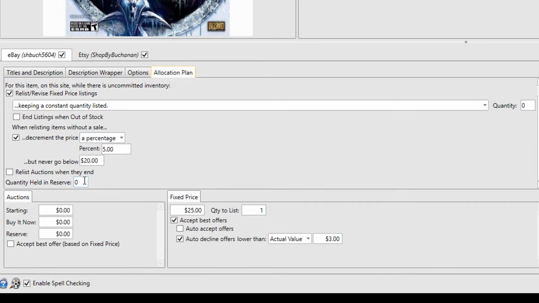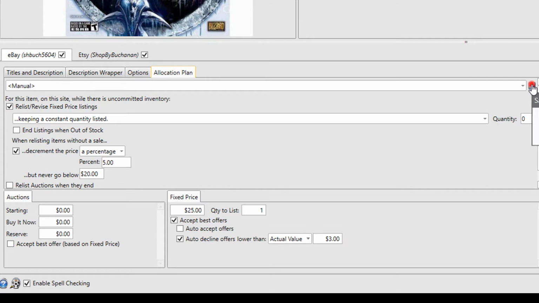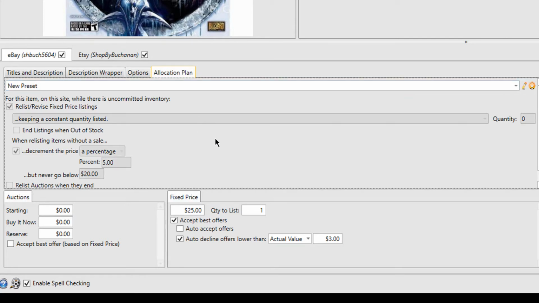You can keep inventory held in reserve to prevent oversold conditions or create an artificial scarcity by setting the quantity held in reserve field. Once you are satisfied with your allocation plan, you can save it as a preset allocation using the Save as Preset button in the top right of the Allocation Plan tab. After clicking the Save as Preset button, you will be prompted to enter a name for the preset. Once you have named the preset, press the Enter key and you have successfully saved a new allocation plan.